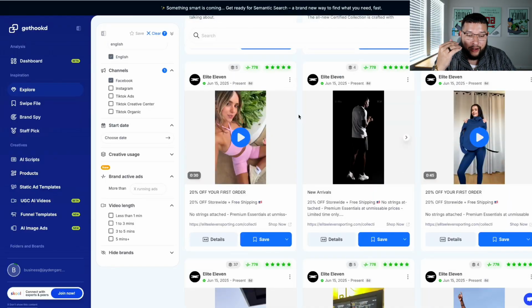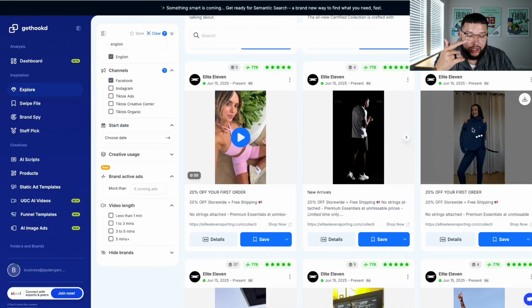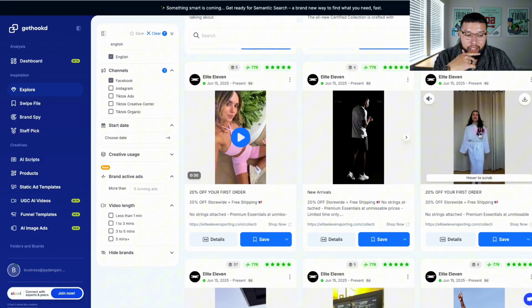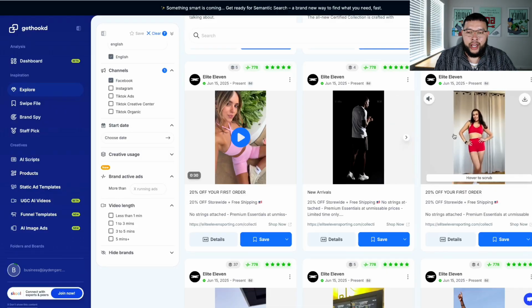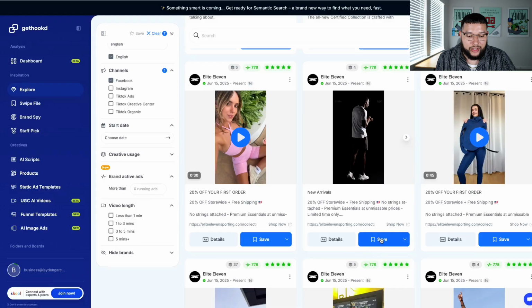If you highlight over a post, you can actually have it play. It'll show you a little bit of a preview. But what's really amazing about this is you don't have to just open this up in a new tab and have 100 different tabs. You can actually save this as part of your swipe files. So I'll show you exactly what I mean by that.